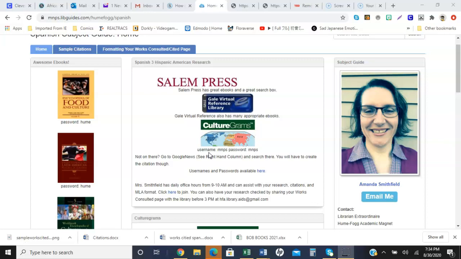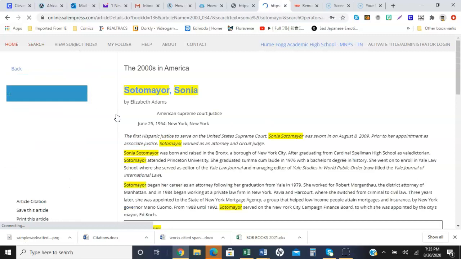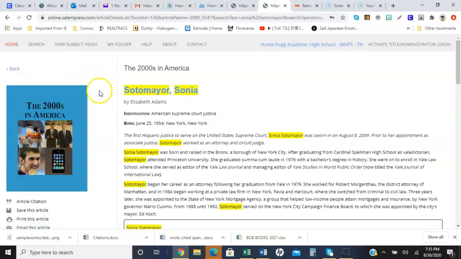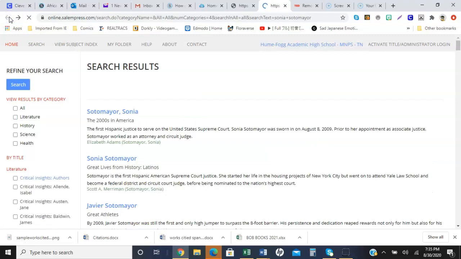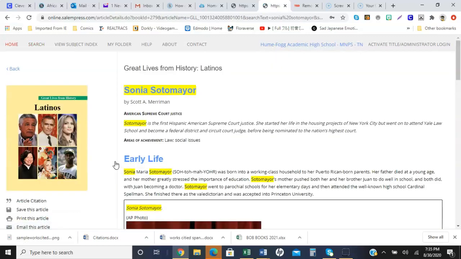So the first one we're going to actually look at is Salem Press. Let's say I'm looking up Sonia Sotomayor. In this case, I would search for her and see if she's on there. I actually find a relatively recent article on her. There also is one that comes from different encyclopedia sets. Since I'm doing a Spanish project, I might actually prefer this one, which is specific for Latino research.